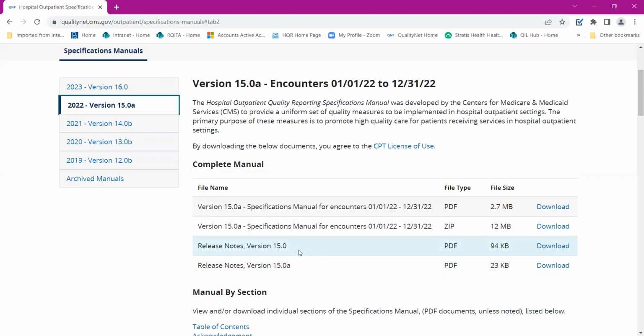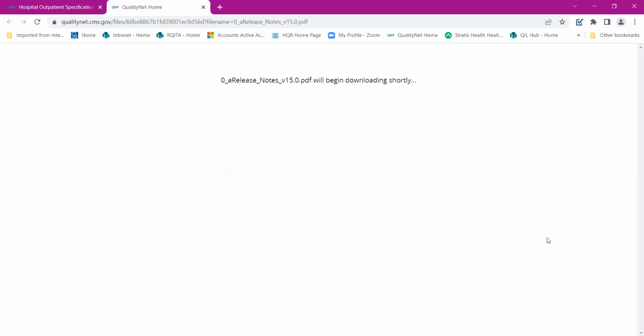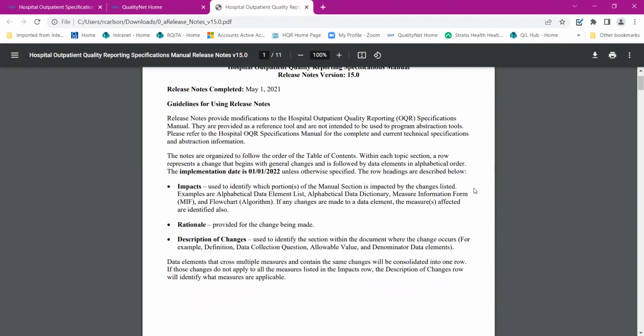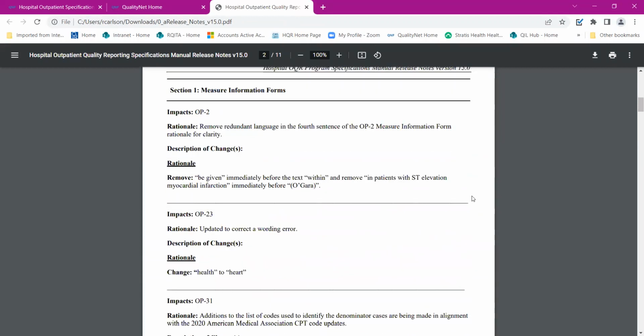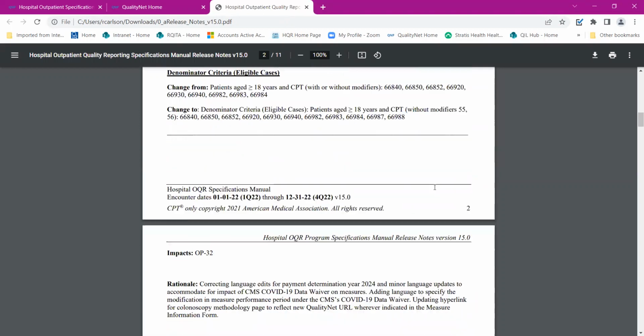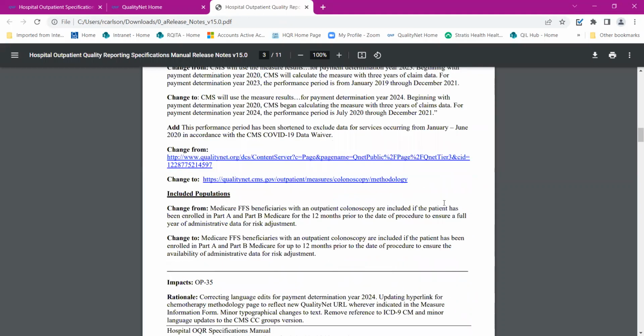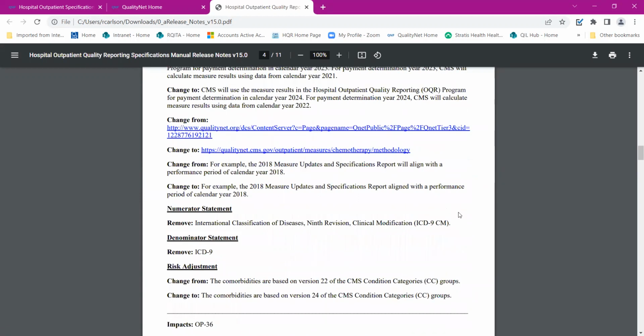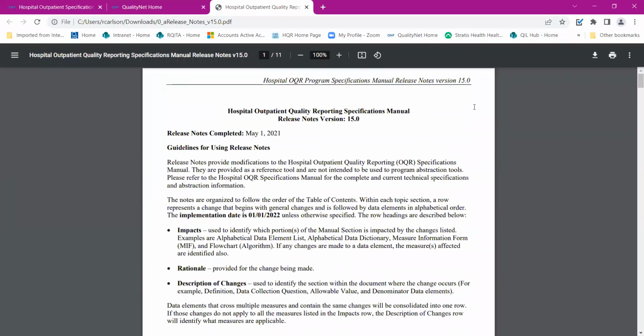Now, I'm going to pull up the release notes and hopefully we'll see what happens here. Okay, release notes, here there's 11 pages. It really tells you everything that's different from the manual. I mean, every little thing, like here, they changed a word. It's a lot of stuff that might not even pertain to you that much. But that's what release notes are. It tells you everything that's different from the last time.